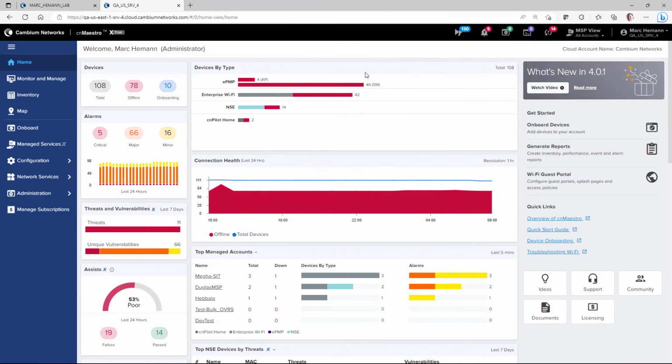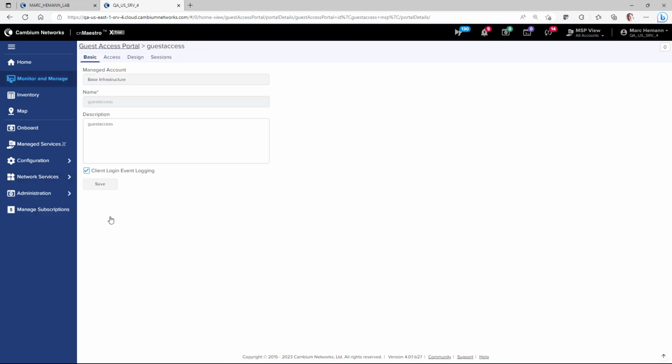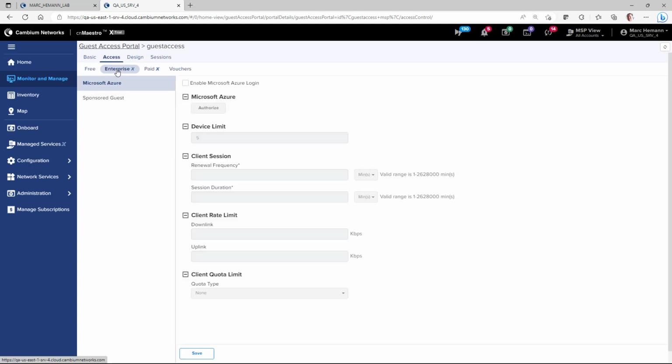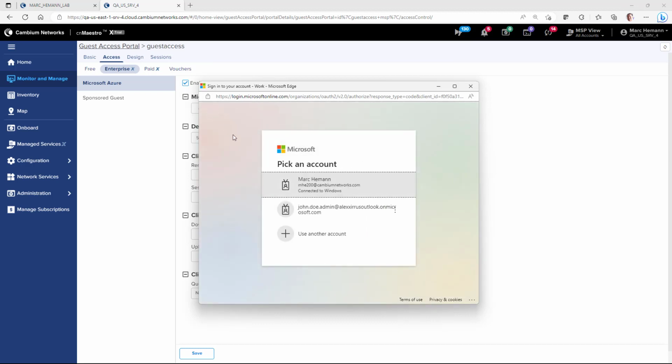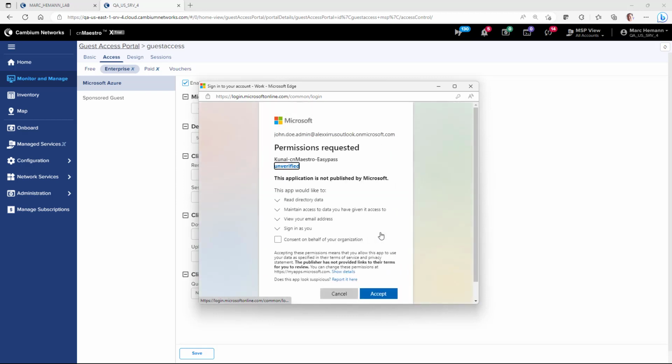To configure the Microsoft Azure Access Portal, go to Network Services, Guest Access Portal, and open an existing Guest Access Portal. Then go to Access and Enterprise, select Microsoft Azure, and then enable Microsoft Azure Login. A domain administrator will need to authorize this portal in order to leverage the Active Directory infrastructure.